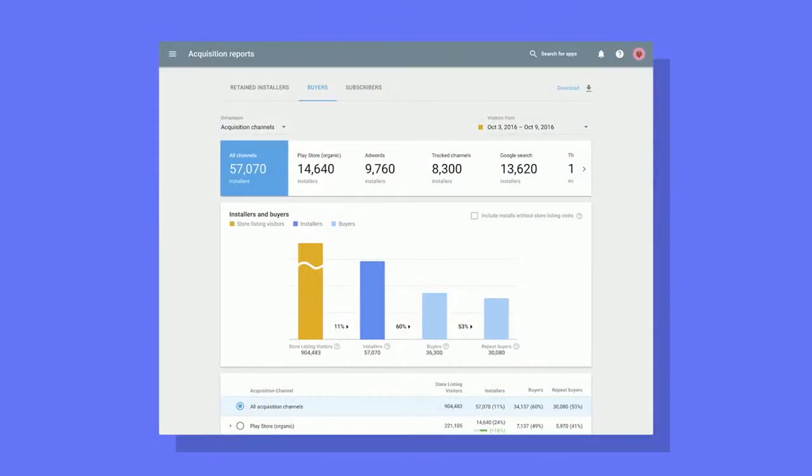To remind you, the user acquisition report shows you how many people are going to your Play Store listing page. Of those, how many people install your app, and of those, how many people buy and buy again. You can cut this report by 5 main channels: the Play Store, Google AdWords, Google Search, third-party referrers, and track channels. Now, since last I/O, we've launched 2 improvements to this report, just to make it more useful for you and help you with your growth strategies.